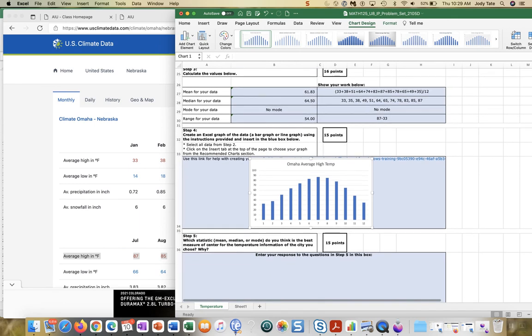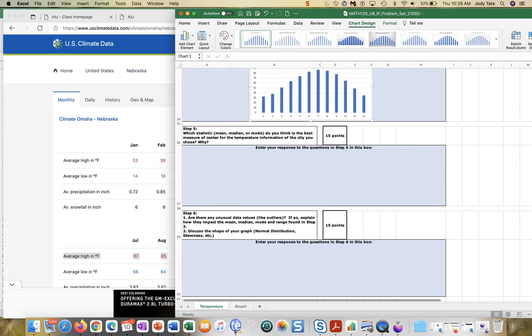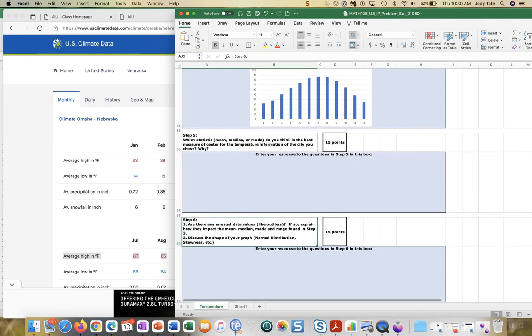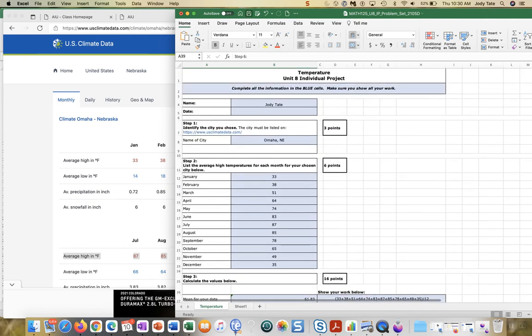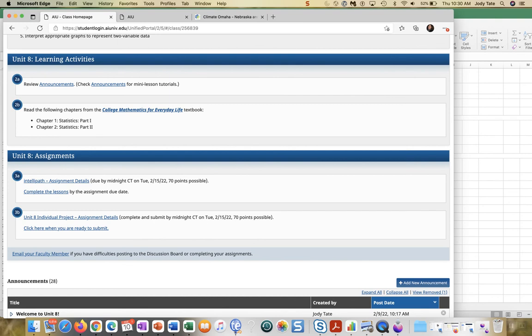And then the last 2 parts are just for you to analyze your data, to analyze the measures of center that you calculated, to discuss the shape of your graph, etc. So make sure you answer all the parts that are asked, and then save your file. Then you can go back to our course homepage, and under Unit 8 assignments, remember there's that link that says click here when you are ready to submit. So you go ahead and click that, submit your file, and you are ready to go.